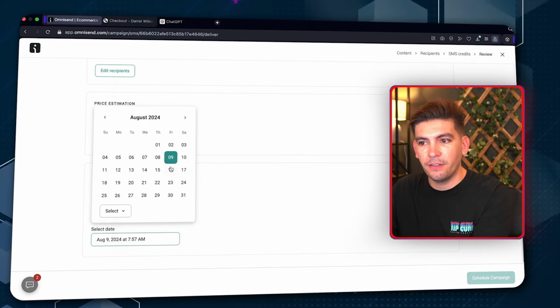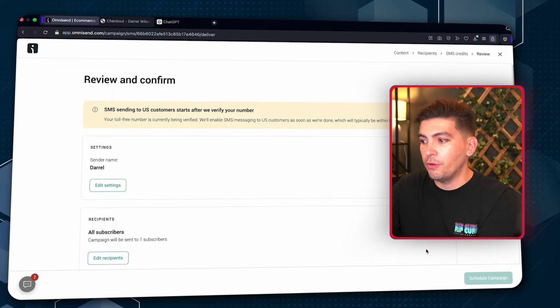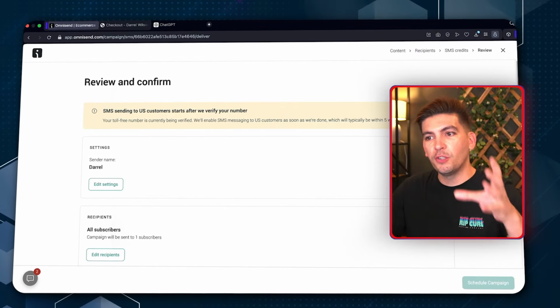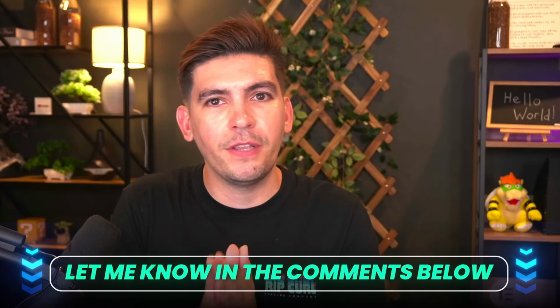So you'll see we can schedule this on a specific date. Now, once you do verify your phone number, when you click on schedule campaign, it'll then send out SMS notifications to those specific subscribers on your segments list. So that is how you can create SMS notification campaigns. If you do have any questions about this, let me know in the comments below.